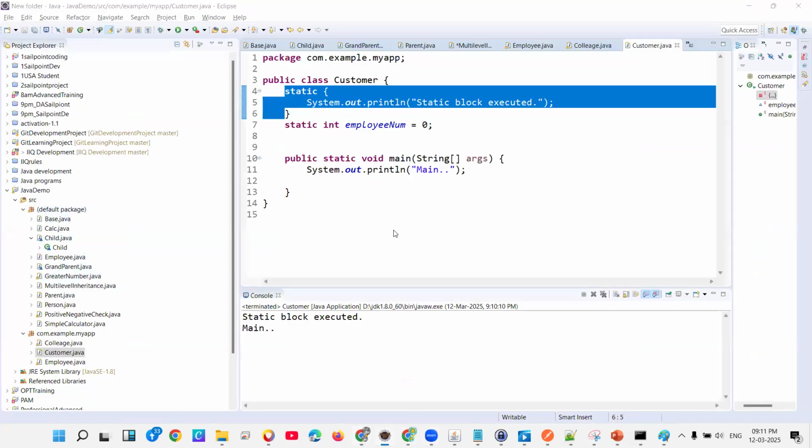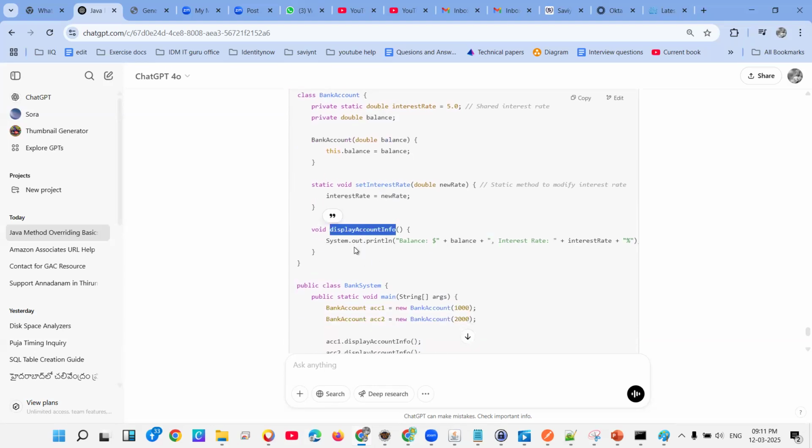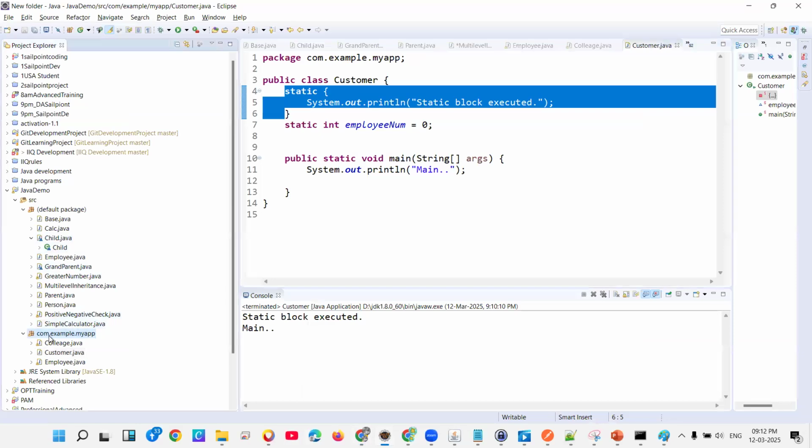And so this is general. I have created two variables, interest rate and balance. I'm creating one constructor, and I'm doing the interest calculation and a display account information method. Two methods are there.